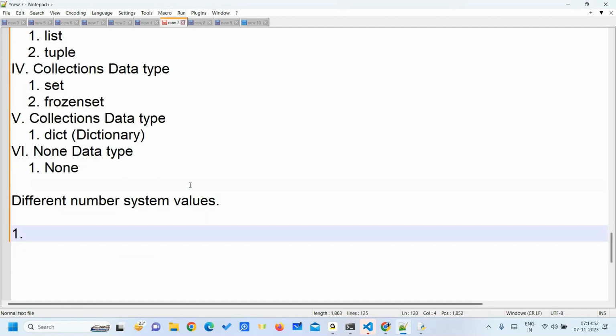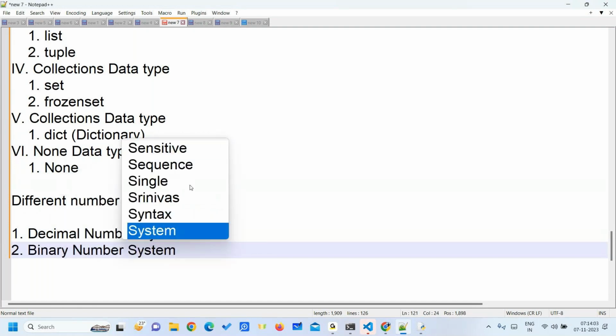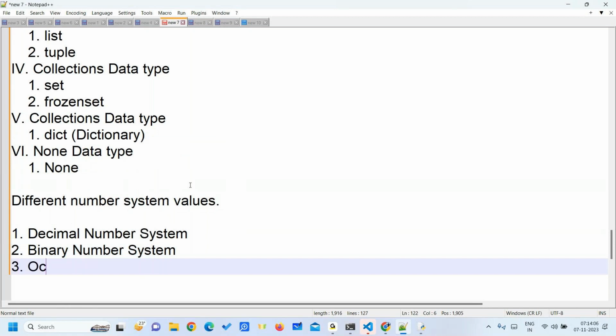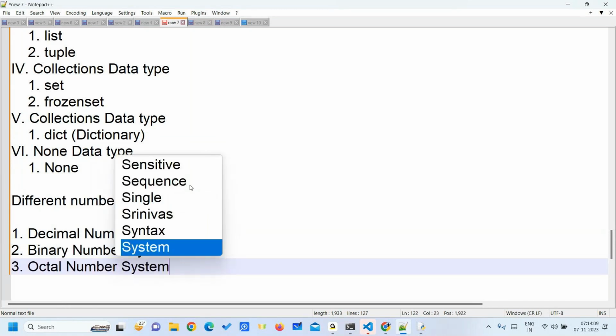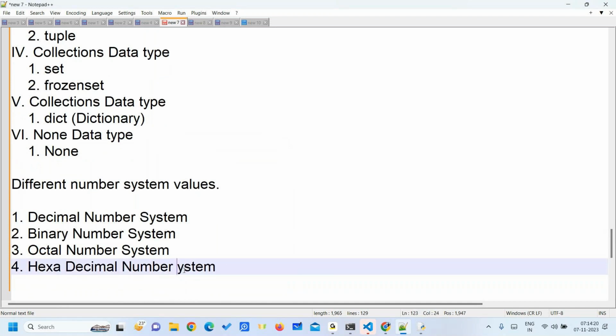That is number 1, decimal number system, and second one is binary number system. Third one is octal number system, and fourth one is hexadecimal number system. These are the 4 kinds of number systems, and Python supports all 4 types of number systems.